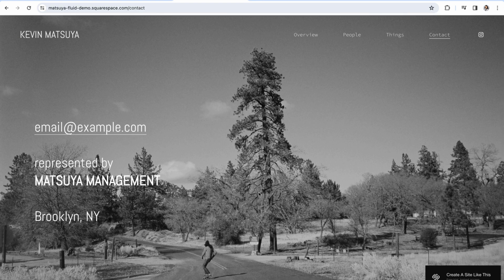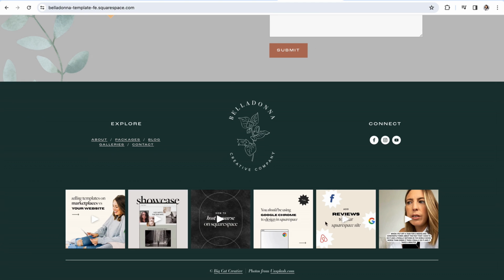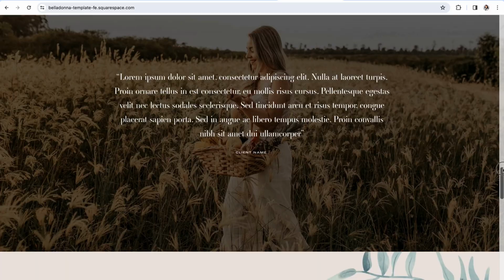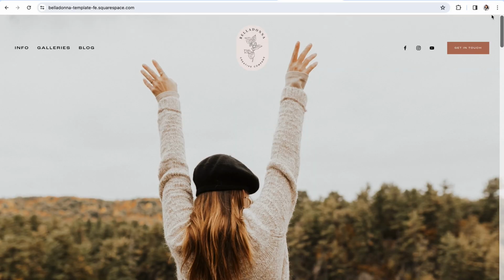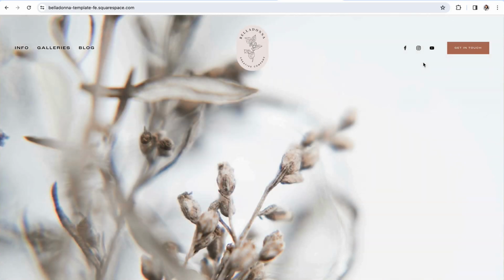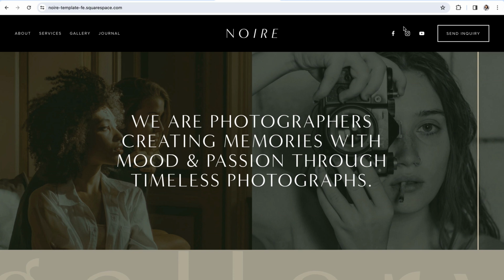Something else to consider for your portfolio is social media integrations. We all know how important social media is for a brand, so if you do have social accounts for your business, you'll want to make sure to connect them to your portfolio so that potential customers can engage with you further. You should make your socials really obvious on your portfolio by including links and icons in your header, your footer, maybe your contact and about page so that people know exactly where they can see more of you if they want.